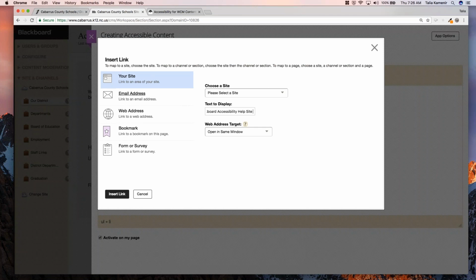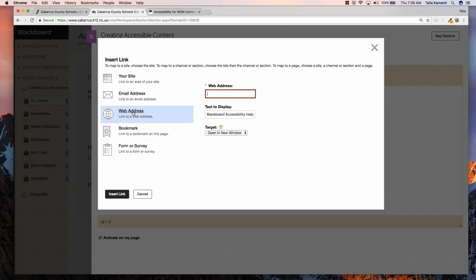And I will go to the web address field and simply dump in that URL. And I'll note that it opens in a new window. Okay, so then you just press insert link.